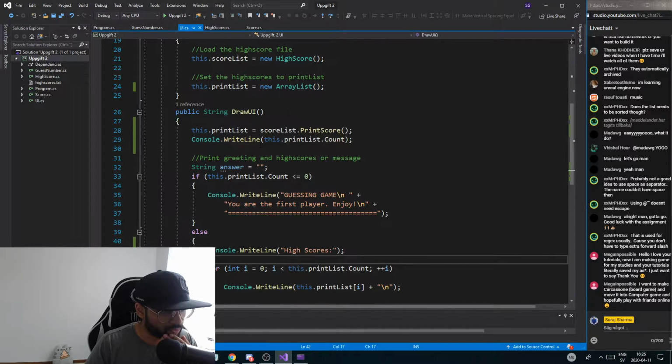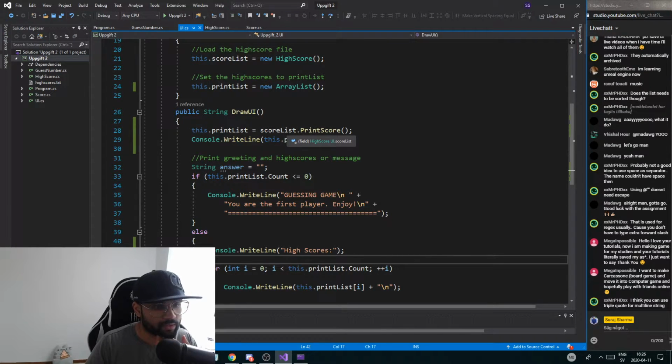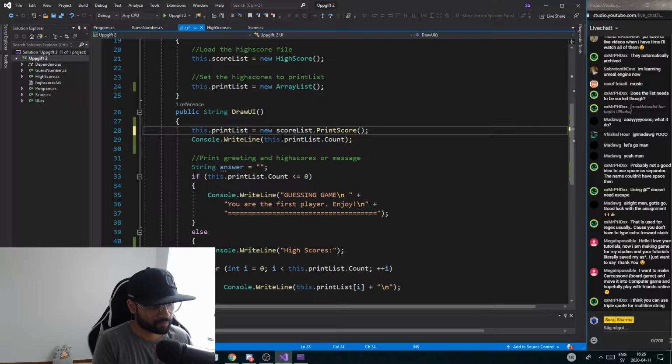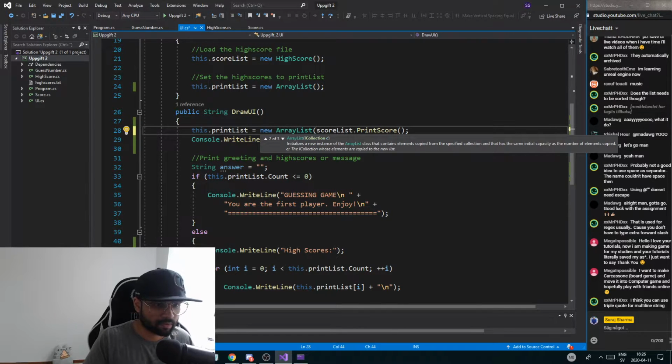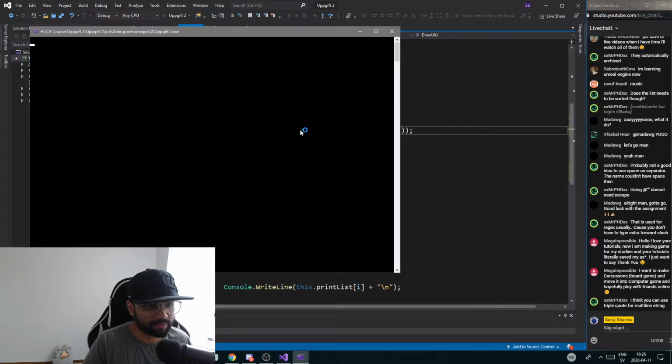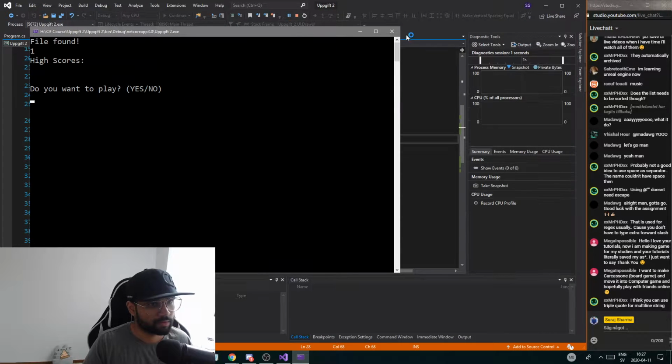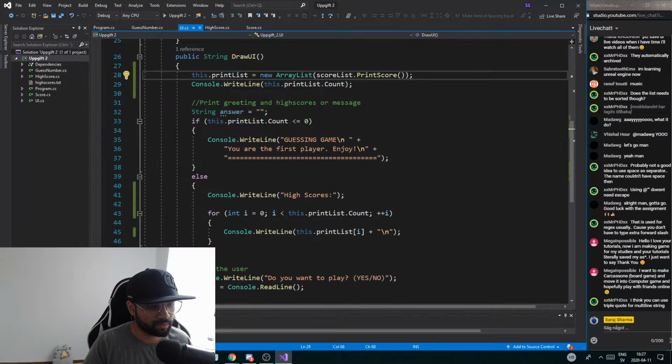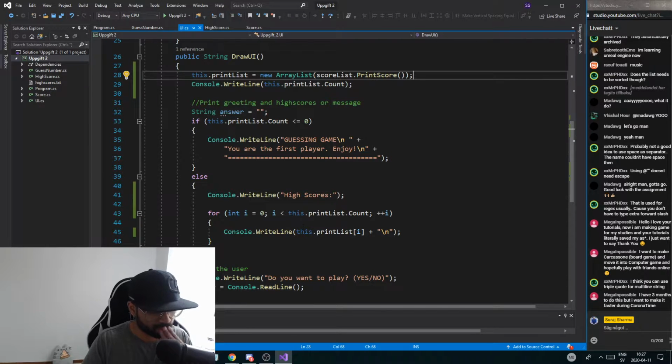Print list is a new array list. But it's going to hold something returning from that. Can you do that? Can you make it a copy of that? Okay, I did make it a copy of that. But it's still not printing it out.